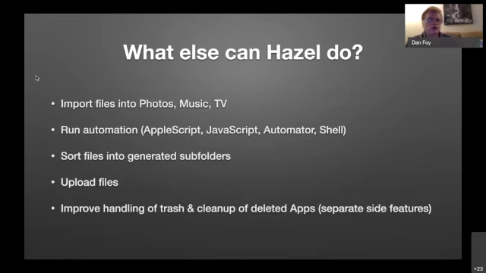I mean, you can use it to import pictures into Photos. So maybe you've got an SD card, and you drop your SD card files into something that will be backed up, but also you want it to import into Photos automatically. You can set it up to do that. You can do the same kind of thing with music. You can do the same thing with videos and the Apple TV.